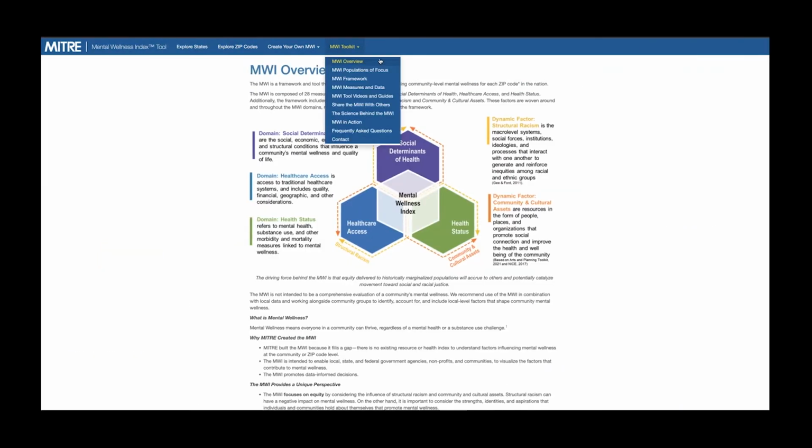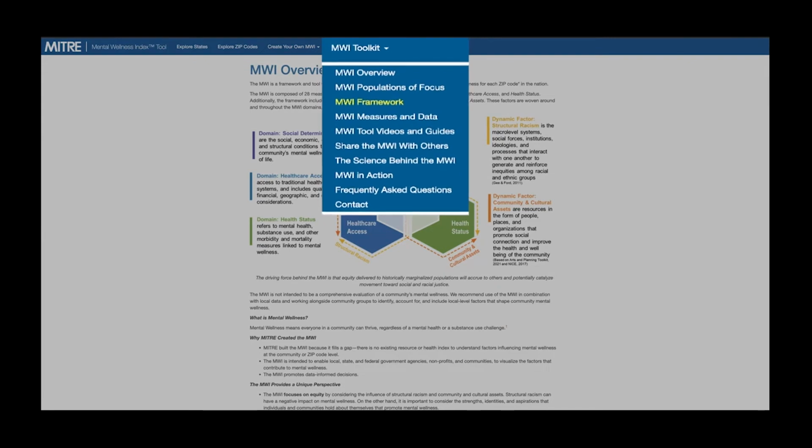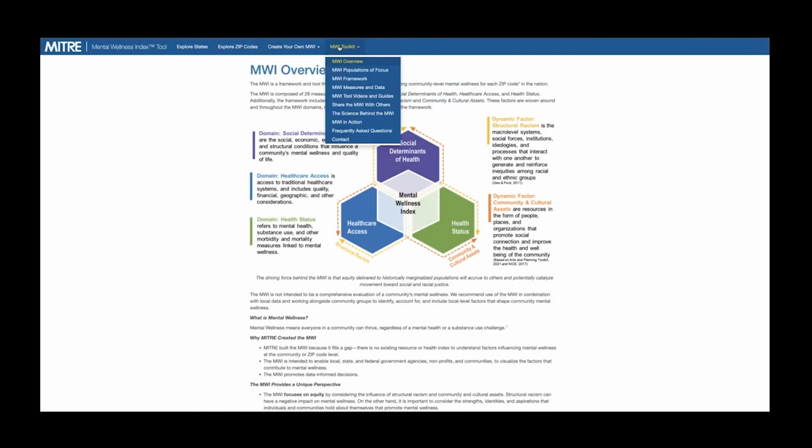The toolkit includes an overview of the MWI and information about the populations of focus, the framework, measures, and data sources, how to use the tool, methods used, and more. Detailed documentation for all measures and methods used to create the MWI can be accessed through the toolkit.